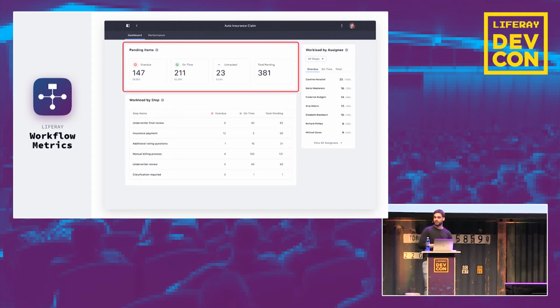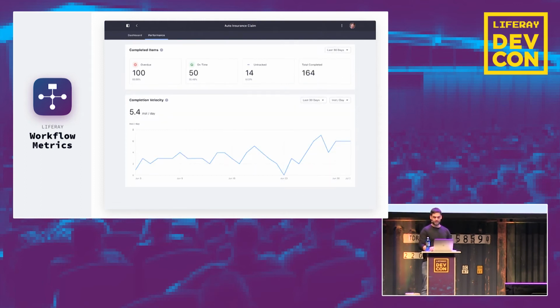Here is where you can see how many of your pending instances are overdue and how many are on time, and what you have as the total pending, or even what's untracked, which means something like a new item that you received before you configured SLA or something. So you can track everything.